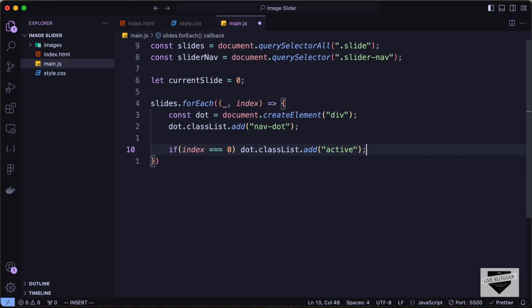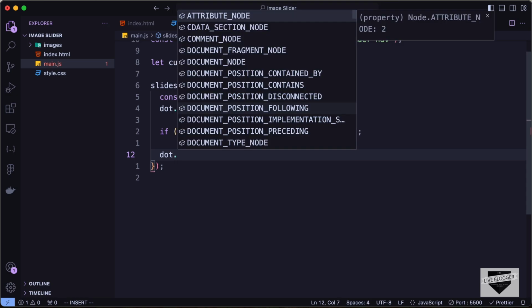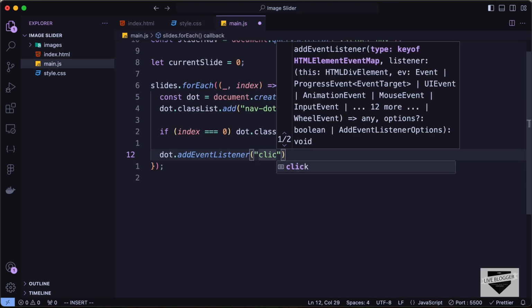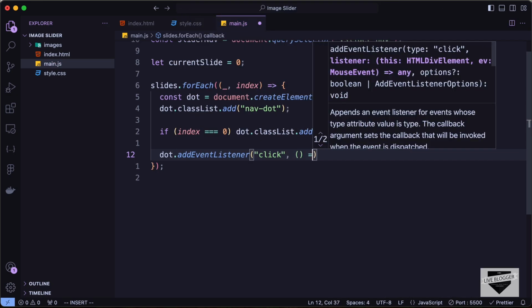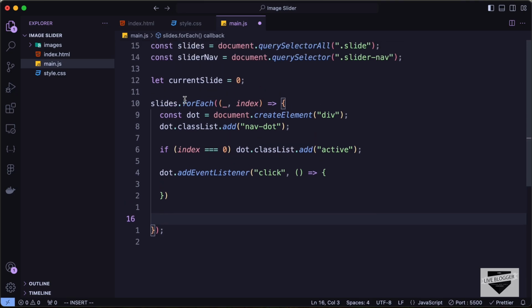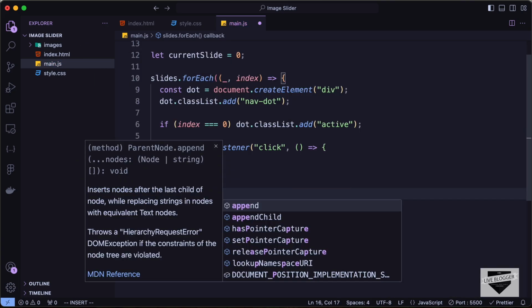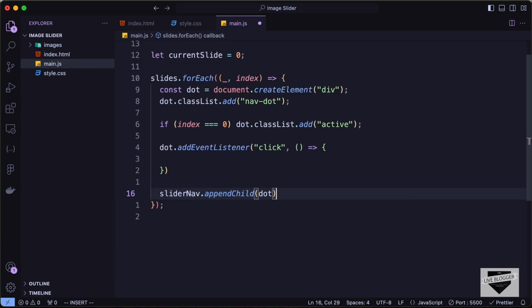So it will set the active state for the first dot, and then we need to add an event listener for each of the dots. So for now I'll just type dot.addEventListener, and let's type click over here, and for now I'll just leave it blank. And then after that, let's add this dot to the slider nav. So for that, let's type sliderNav.appendChild, and here let's type dot.